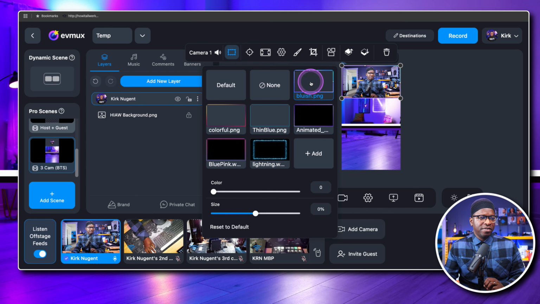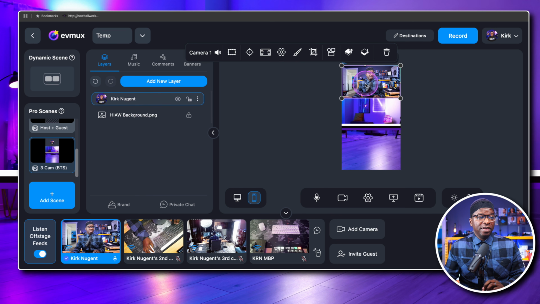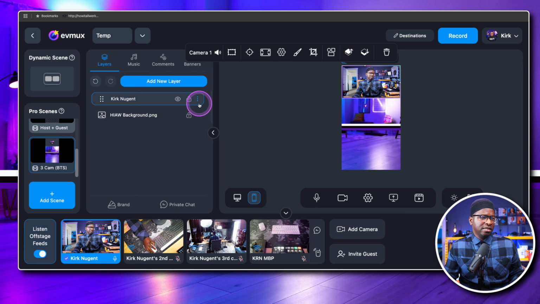I do want to give it a frame. I like to use the blush and then just pull it all the way to 100. That gives me some of the brand color that I'm used to. The other thing that we can do now is you have the opportunity to do a lot of different things, but I'm going to go over here to where it says where the camera is and actually go ahead and lock it in place.